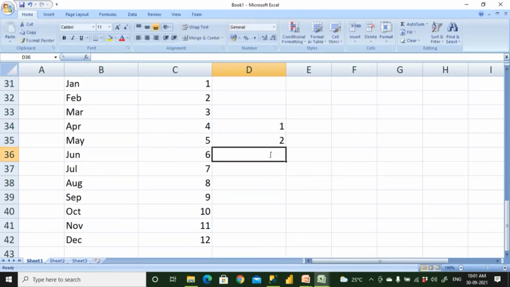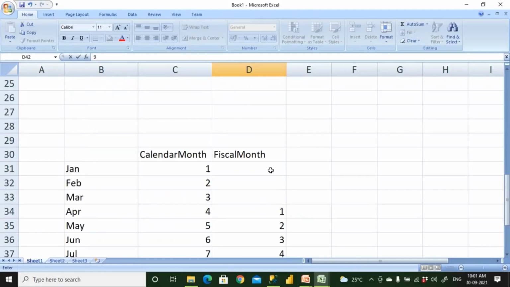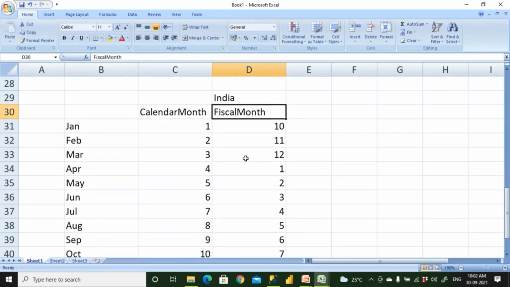Second month, third month, fourth month, fifth month, sixth month, seventh month, eighth month, ninth month. Then this is what is called the 10th month, 11th month, then 12th month. Now, according to India, this is what is a fiscal month. Now, I'm asking, if I say fiscal month is 1, is it 1 all over the world?